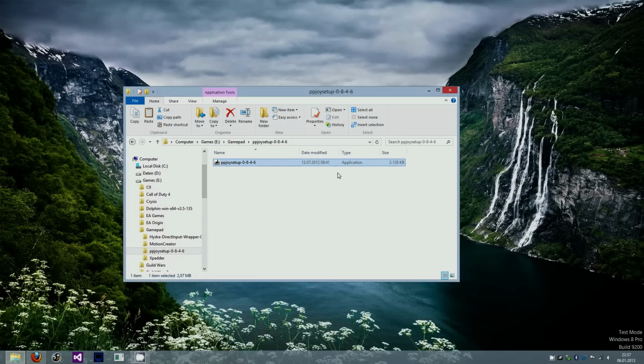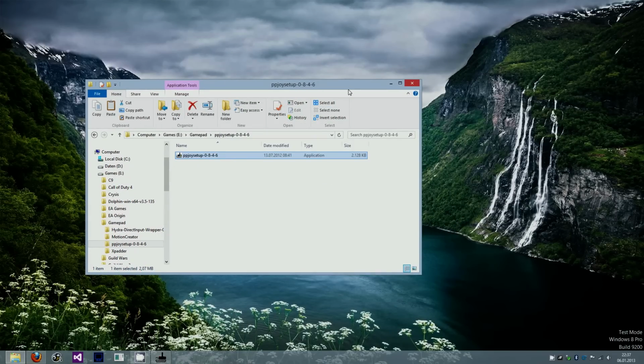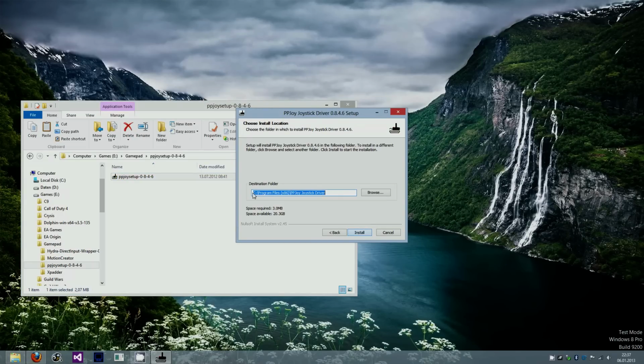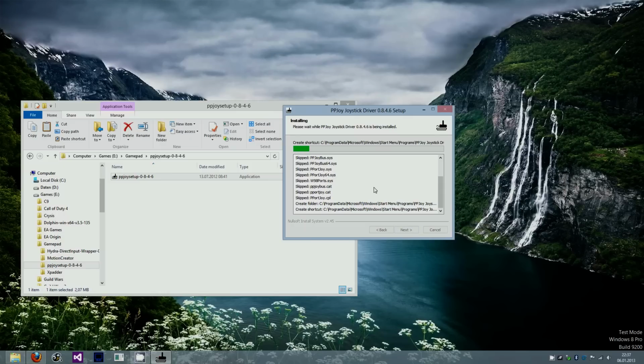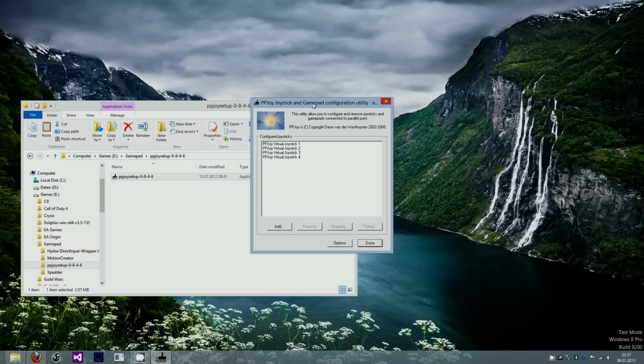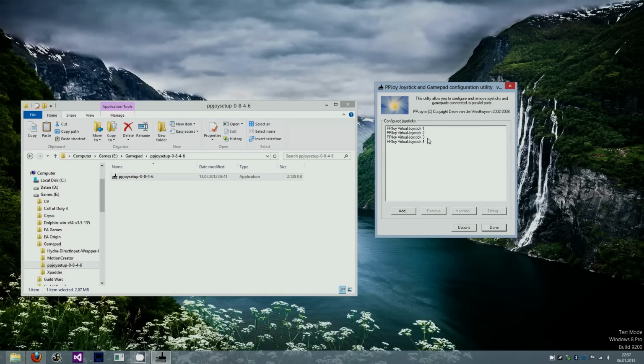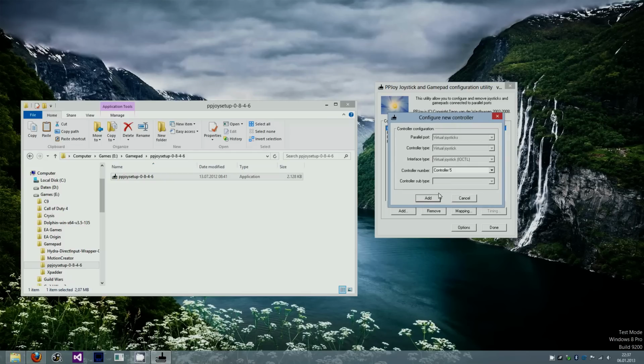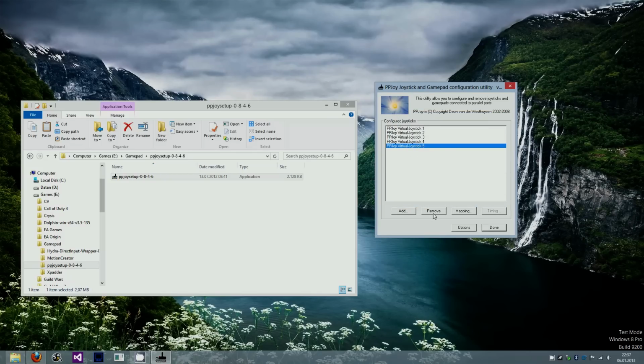To install PPJoy, you will usually need to be in test mode, otherwise the unsigned drivers cannot be installed, but the setup will automatically configure this for you. So I've already installed it, but let's install it again so you can see the process. After the install, this field will be empty. You can add several joysticks to it. Just press add and another joystick will appear.